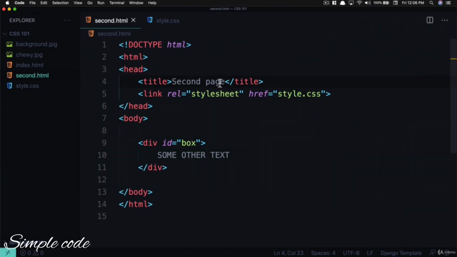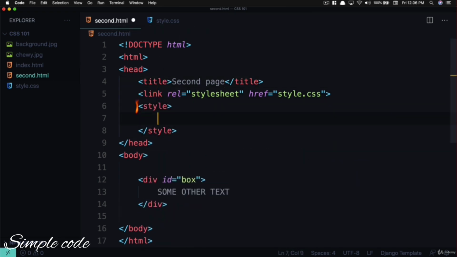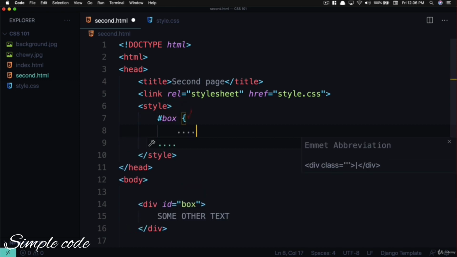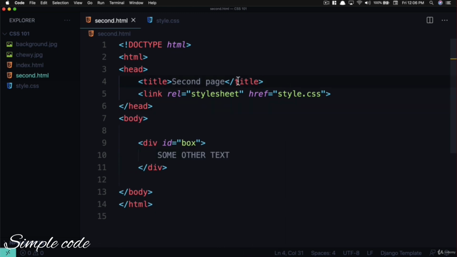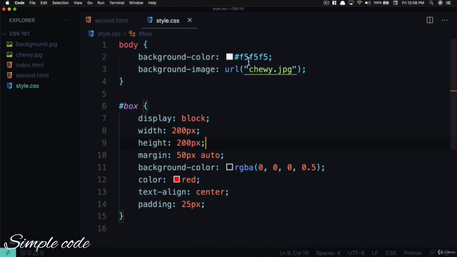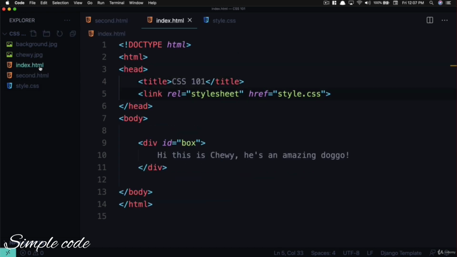Now again, where this gets really, really powerful is if you have 100 HTML files, you don't want to be writing style and then going in there and being like box, yada, yada, yada, and copying and pasting that 100 times. That will drive you nuts. And that is no way to live your life as a web developer. Instead, we throw everything into an external file and then we link to it. And now I can get rid of the background image on style.css, and it's going to take effect on both index and second.html.